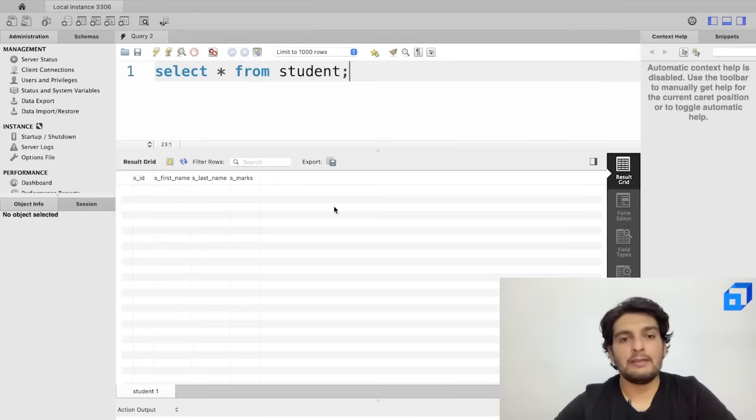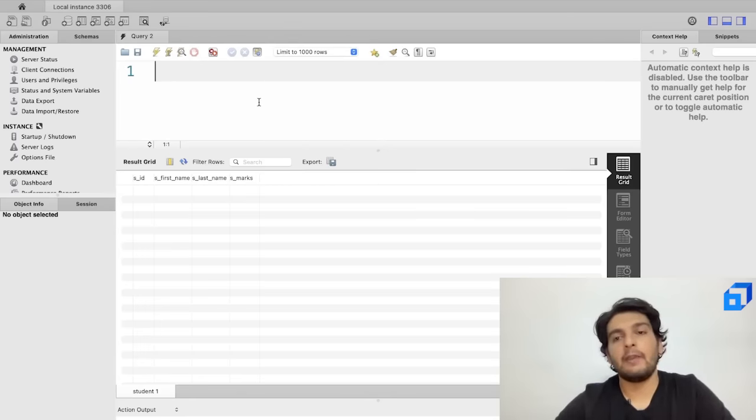Let me decrease the size of this. So here, let me just remove this out. And let me see if I can track this down properly. Seems like I cannot do that. So instead what I'll do is I'll just write down the command to insert data items.